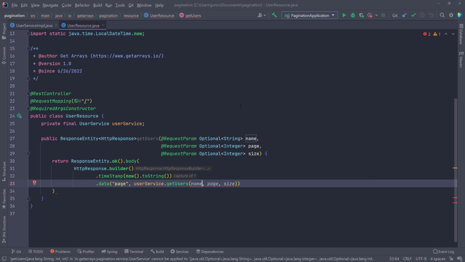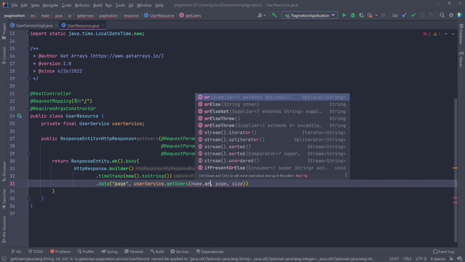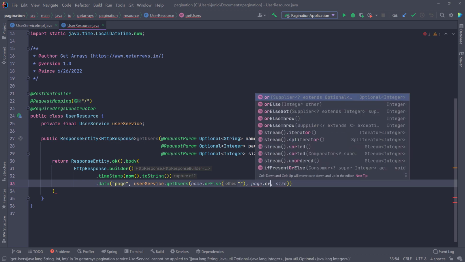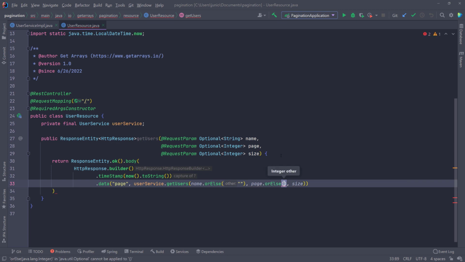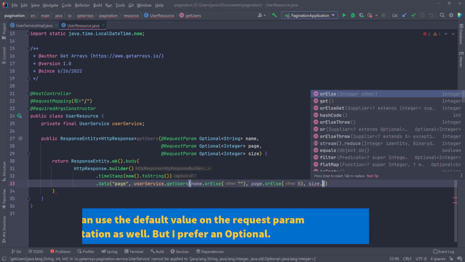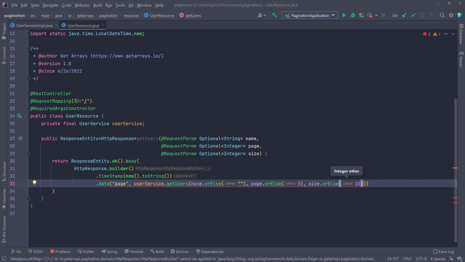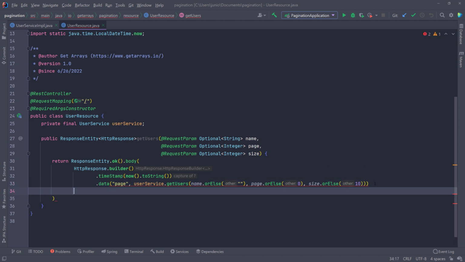So to avoid this, which is why I'm using the optional, we're gonna do or else so that we can supply something else. So if they don't pass in the name, we're gonna pass in empty string. And we're gonna do the same for the page. So or else. So if they don't pass us a page, then the default page is 0. And we're gonna do the same for the size. We're gonna say pass in the size if there is one, or else I'm gonna start with 10. Okay, so that's why using an optional is really important here, because we can pass in default values if these values don't exist. And then after that, we can pass in our message.